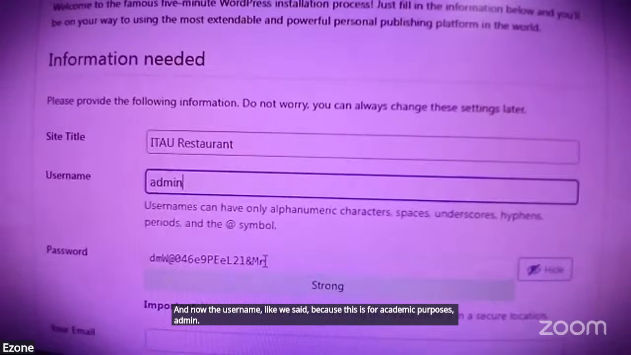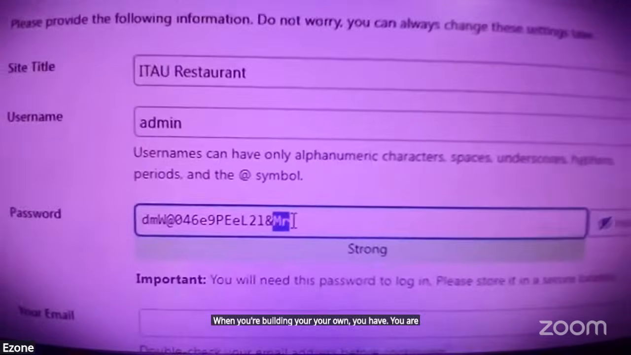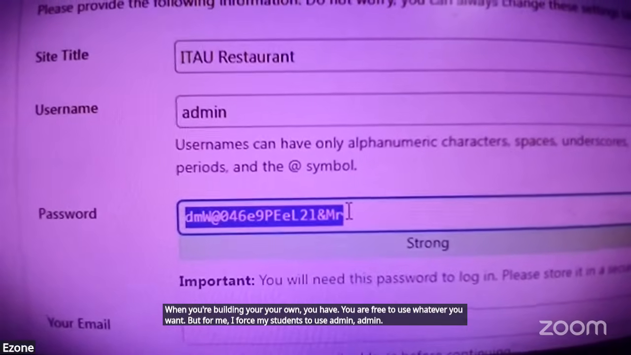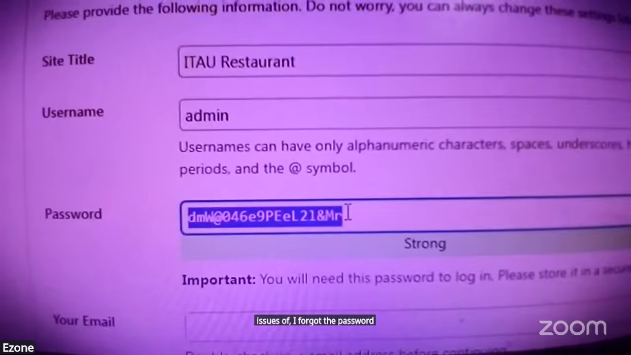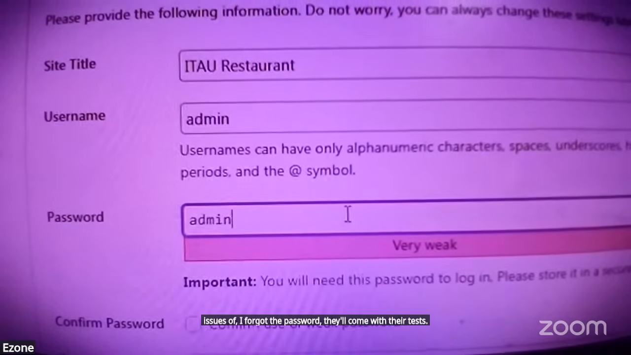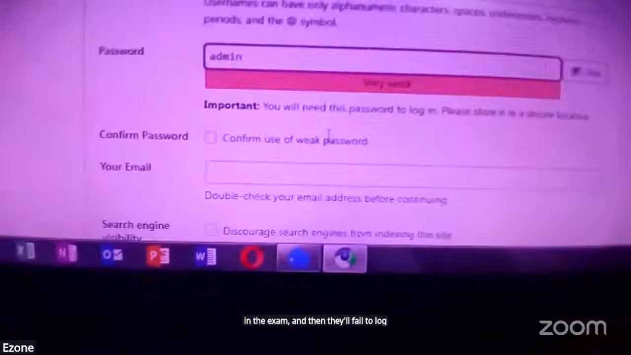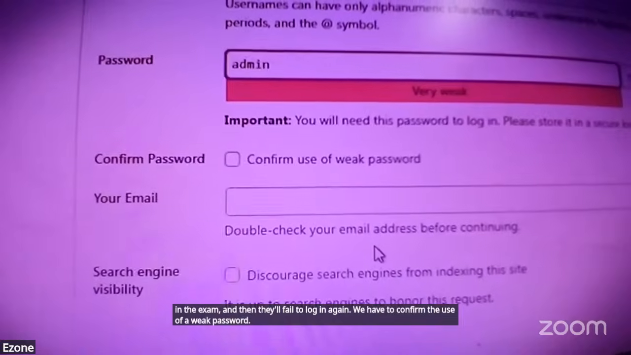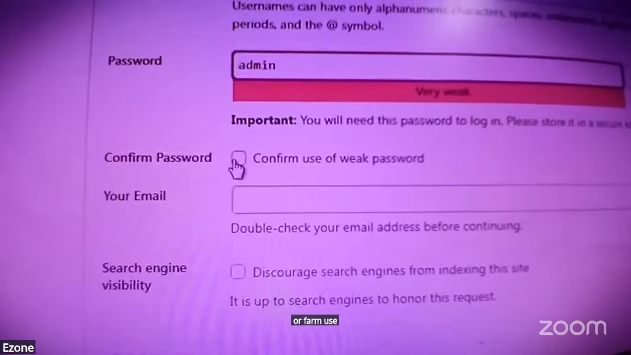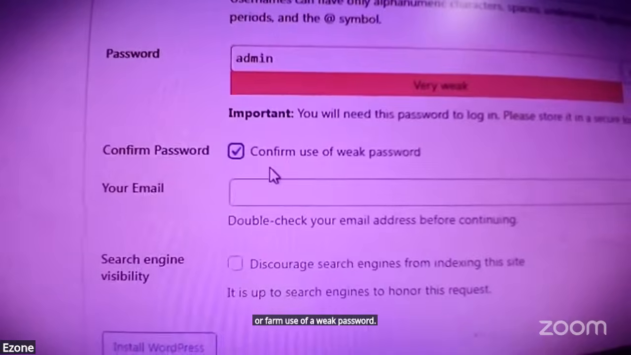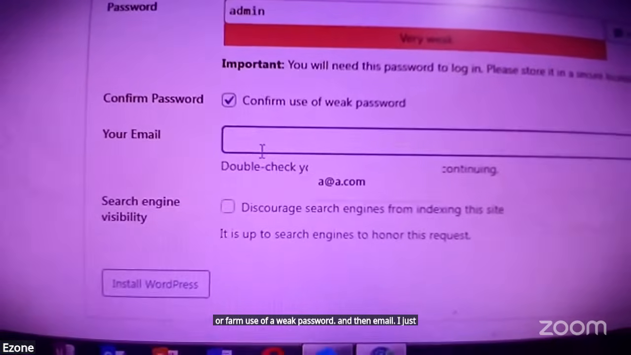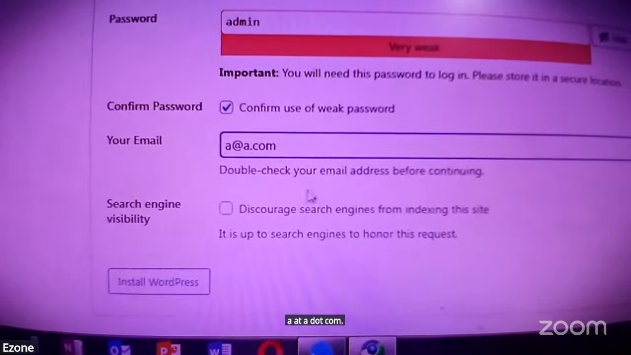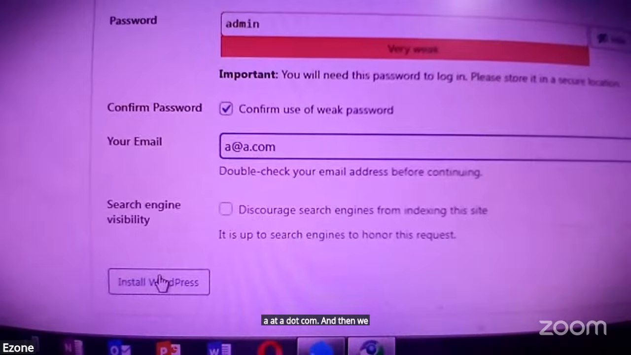When you're building your own, you are free to use whatever you want. But for me, I force my students to use admin. Issues of I forgot the password, they'll come with their tests in the exam, and then they'll fail to log in again. We have to confirm the use of a weak password. And then email, I just put in a@a.com. And then we click install.